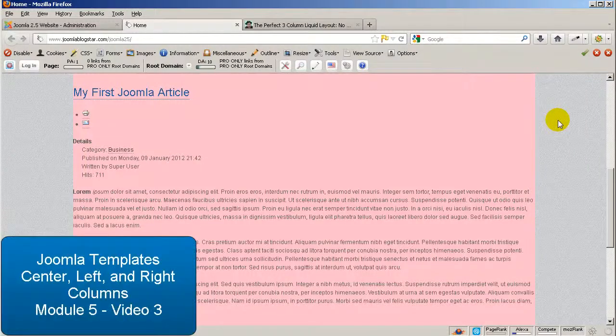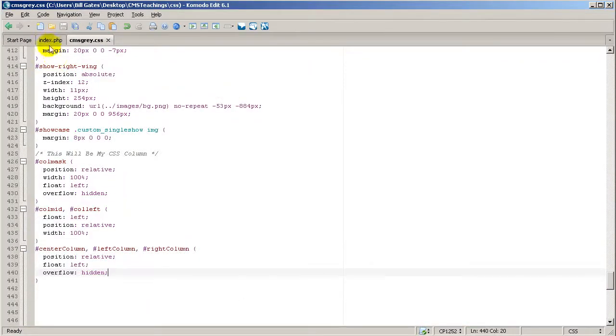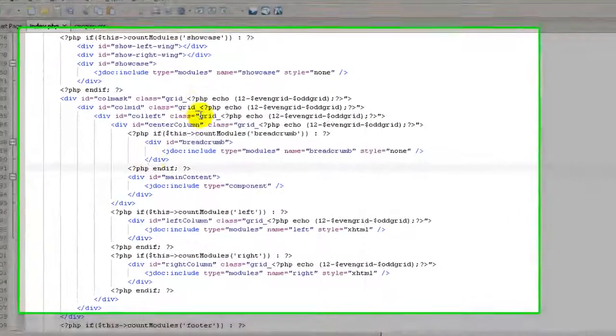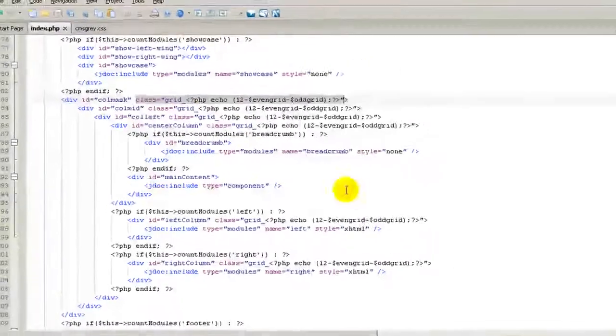Let's continue styling the columns. Now remember, when you create the index.php, you actually create these special classes with this PHP code inside. This PHP code will be assigning special classes when you activate and deactivate columns inside your Joomla template. Again, I already showed you all this.